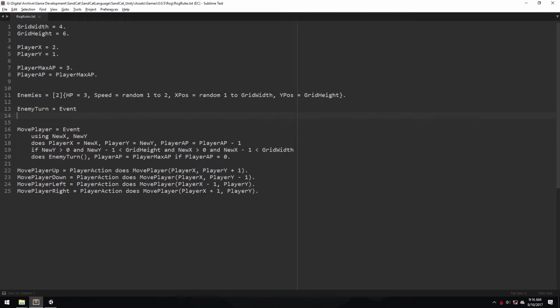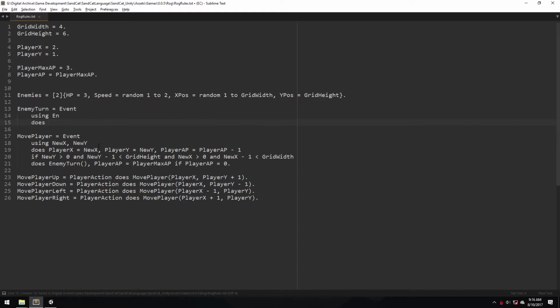But, so you don't have to worry about iterating through things, you can just perform actions on entire arrays, and it will do that action for all of them. So here's what I mean. So we can do, using this enum, let's do en for enemies, does en x position equals x position plus speed.